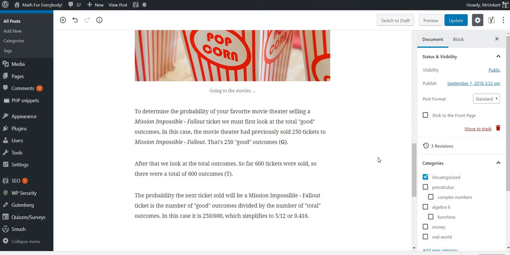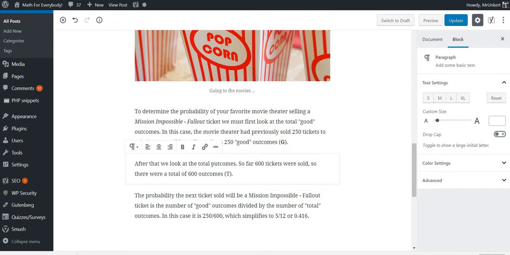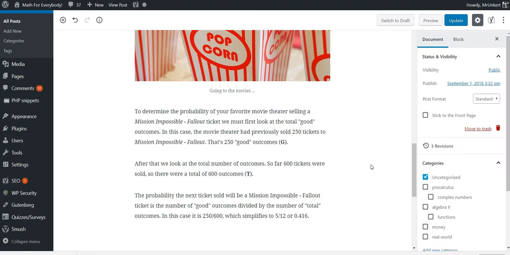After that, we look at the total number of outcomes. I should put total number of outcomes. So far, 600 tickets were sold, so there were a total of 600 outcomes. T, let's bold that. Okay, put a little emphasis on it.